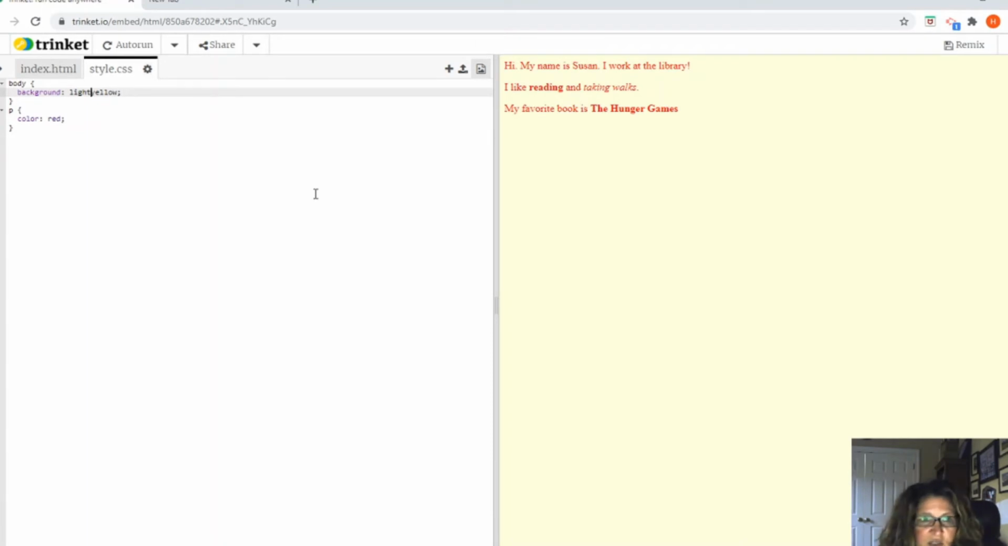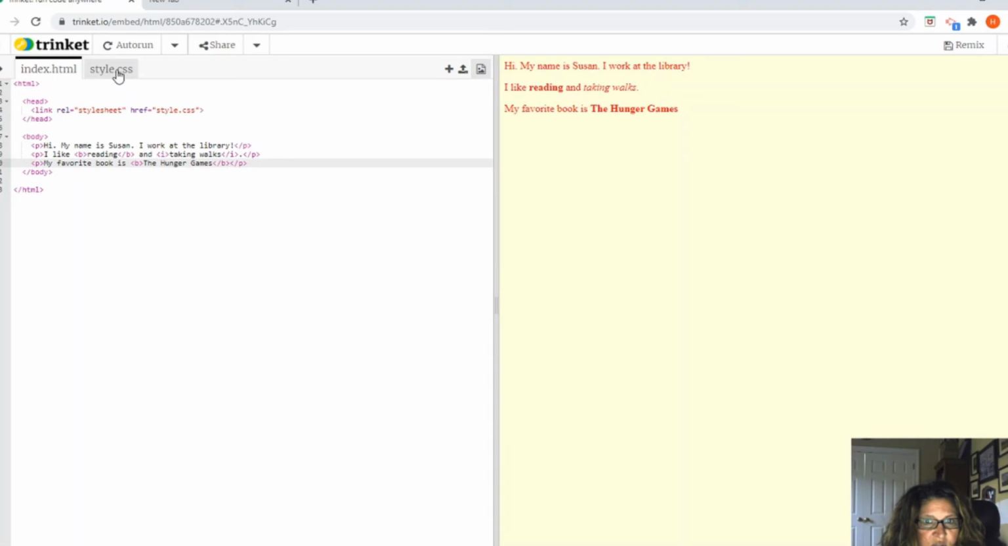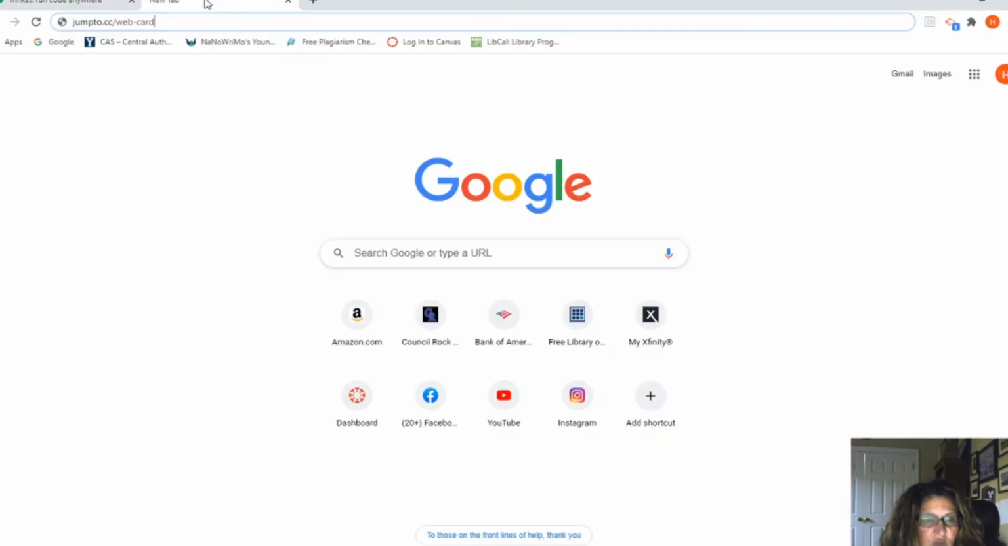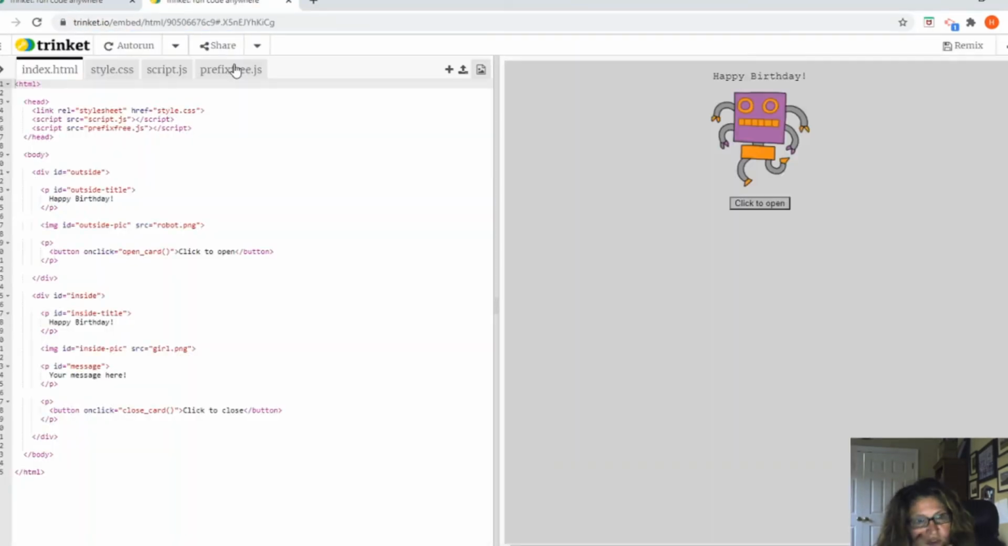All right, so that's one HTML program you can go ahead and play around with and see what you can do on the other side. There's one more I wanted to show you. So if you want to go back to your browser and start another shortcut, which is jump2.cc/web-card. This one's a little more sophisticated HTML file.